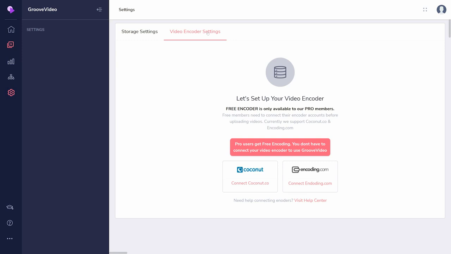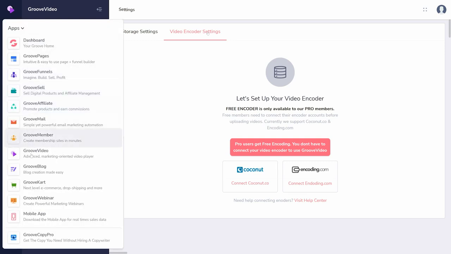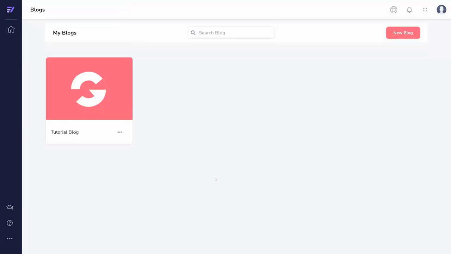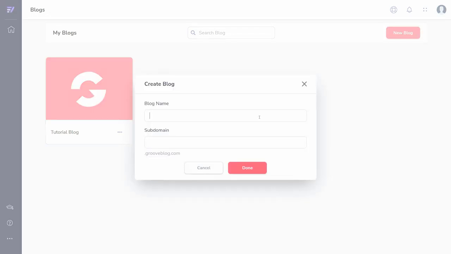Another great way to deliver content is through a blog using GrooveBlog. Everything in GrooveBlog can be found once you create your first blog. Click New Blog to begin. Name your blog and choose a subdomain for it. Both of these can be changed later if needed.